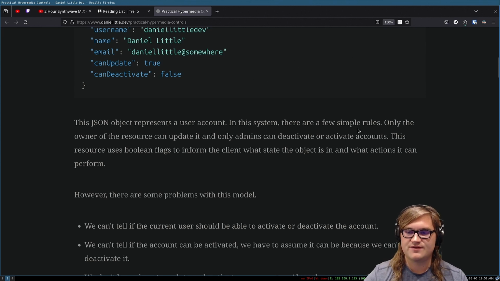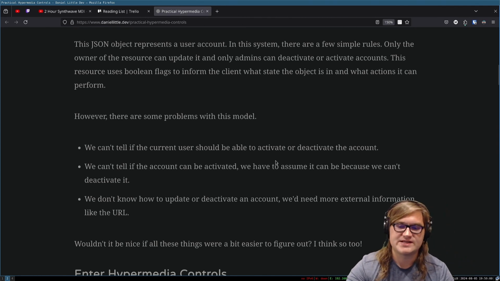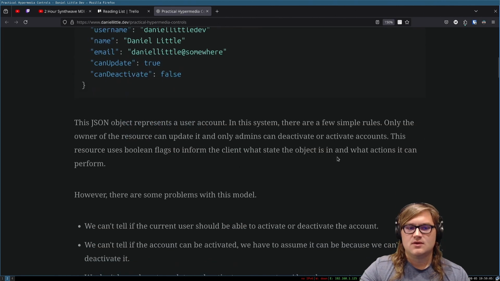In this system, there are a few simple rules. Only the owner of the resource can update it, and only admins can deactivate or activate accounts. This resource uses Boolean flags to inform the client what state the object is in and what actions it can perform. However, there are some problems with this model. We can't tell if the current user should be able to activate or deactivate the account. Yeah, you can't. There's nothing that says the permissions.